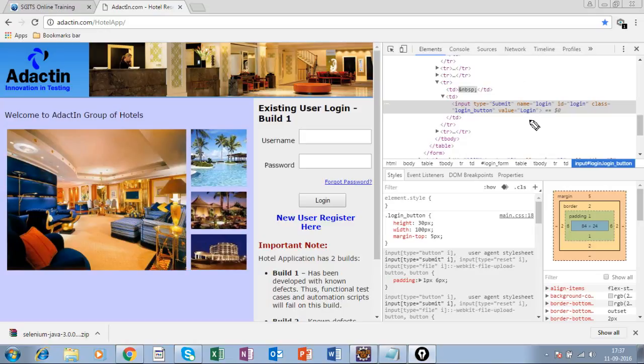So in Java based applications, there will be a button. They will give a type equal to button. So it varies from application to application. Next, if you take after the tag, there are attributes.